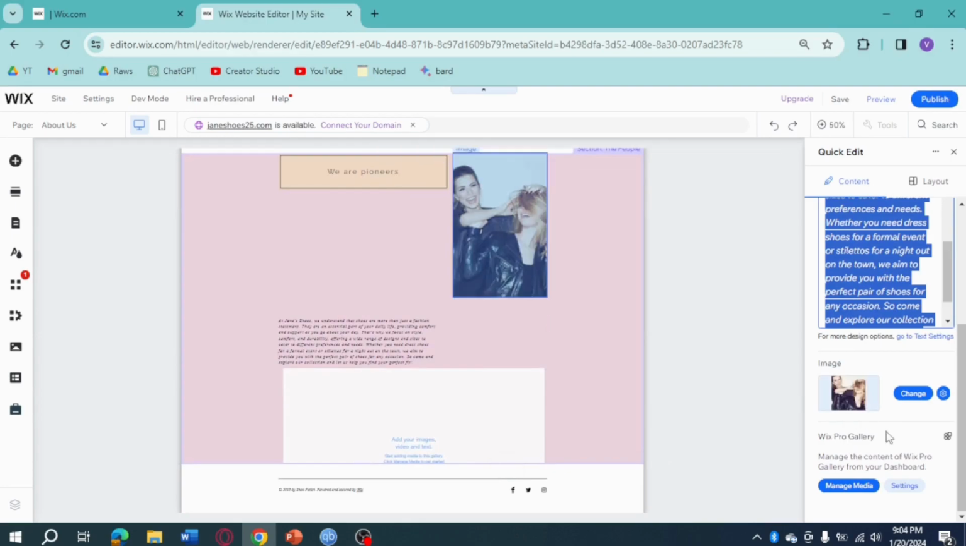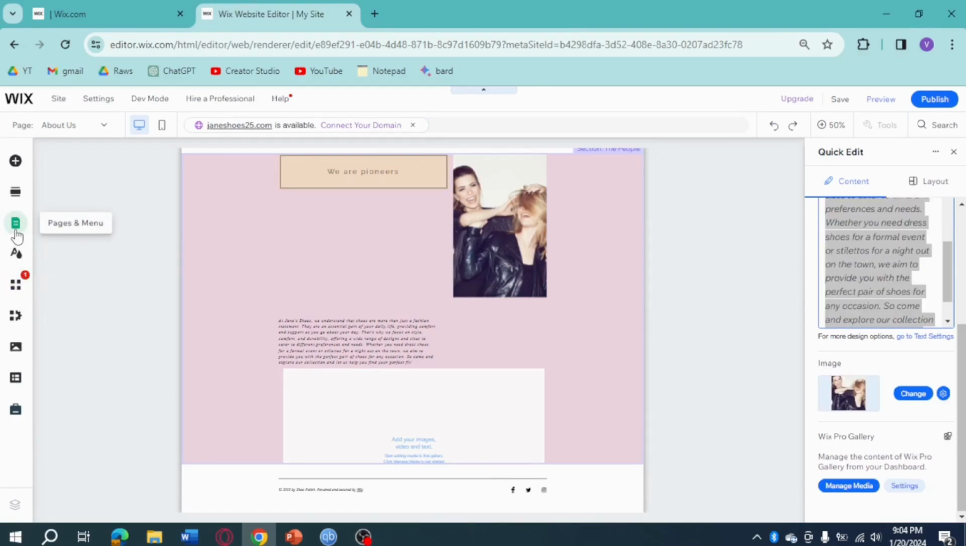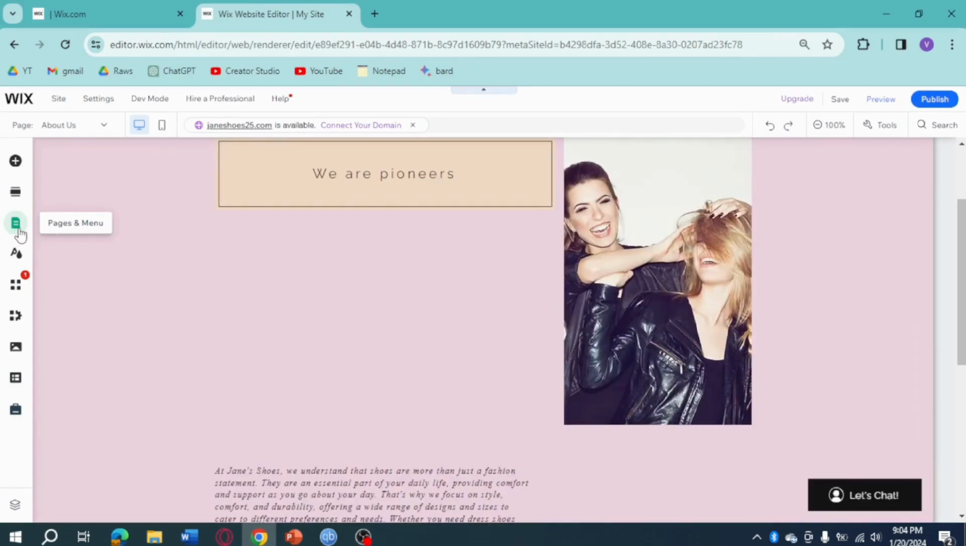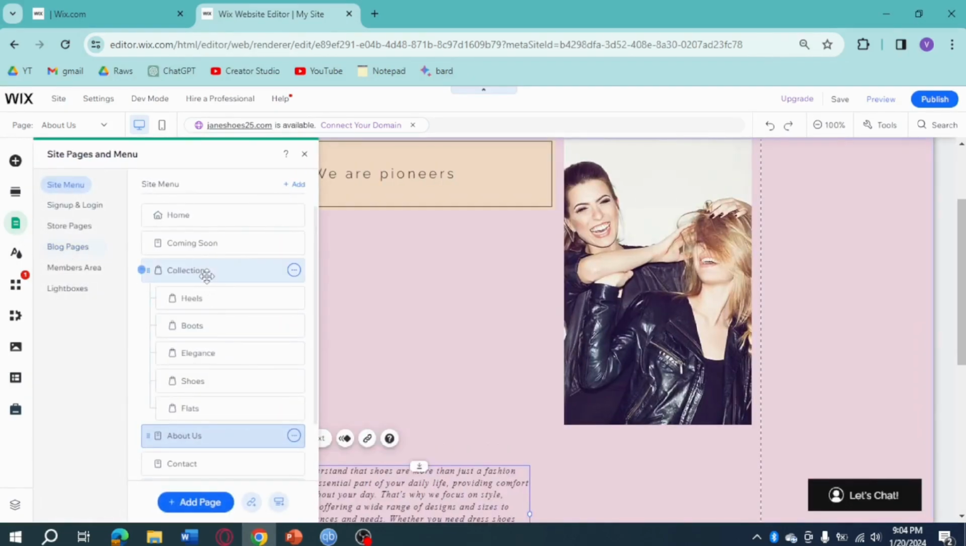In here, you can also see the Wix Pro Gallery, wherein you can manage the content of your Wix Pro Gallery from your dashboard, but this requires a subscription for the Wix Pro plan. The next thing you can do is head over again to the pages and menu, choose the page that you want to edit, and then edit it however you want it to be.